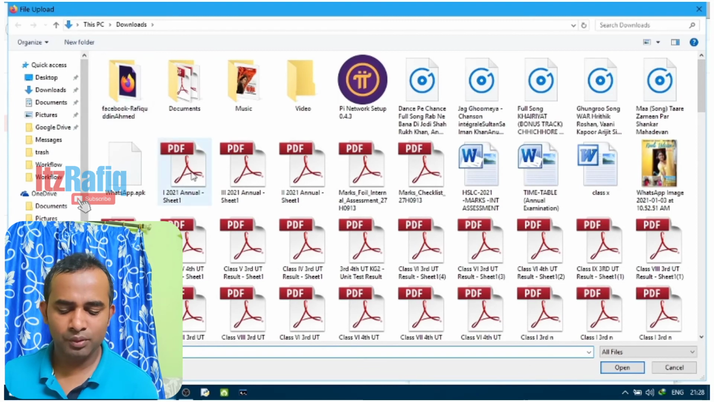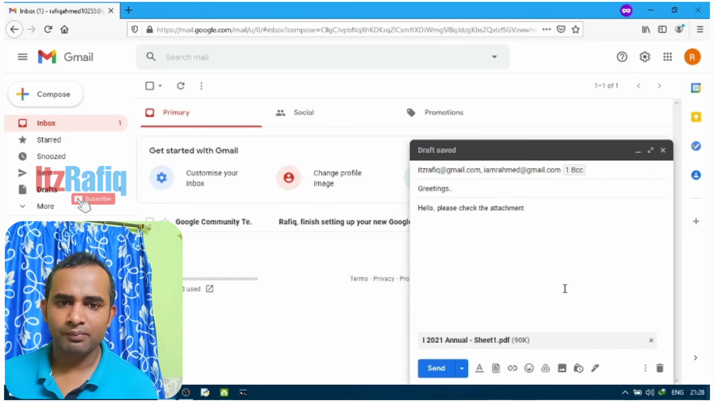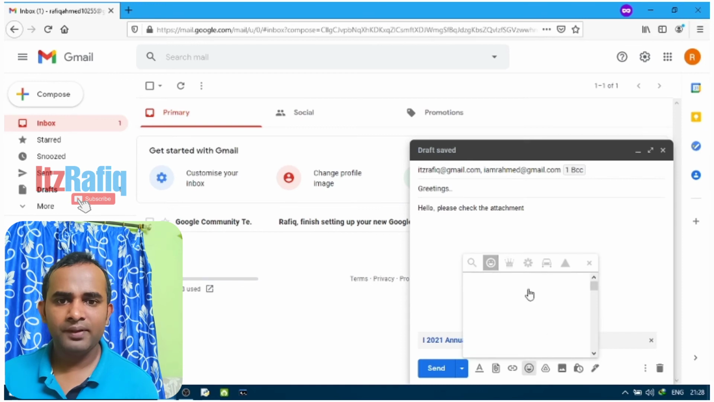Some recipients do not open all the emails, but if the subject is an important one, they might open the email. So it's better to write the subject of your email messages.